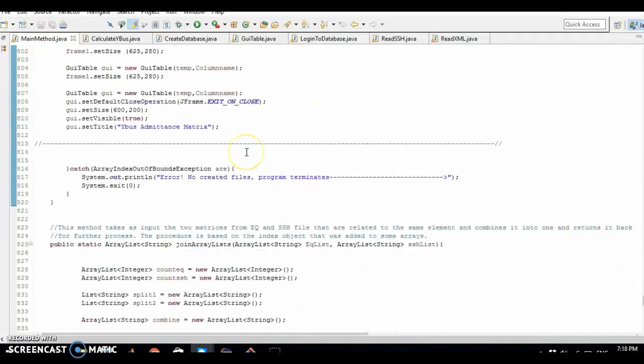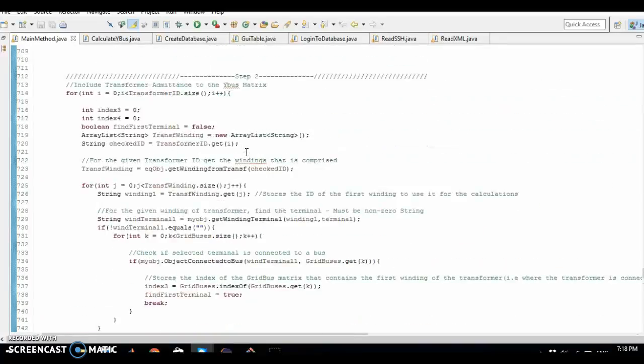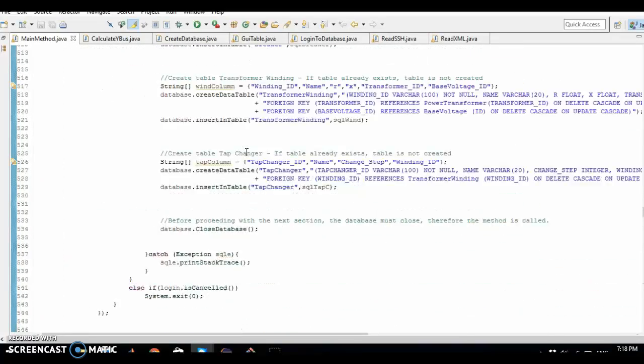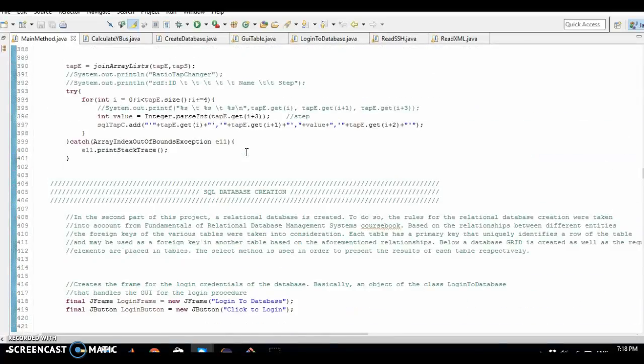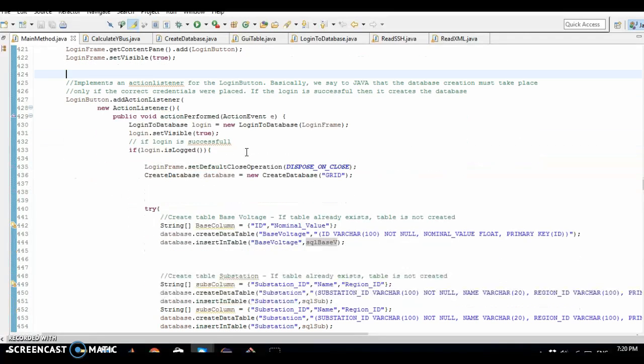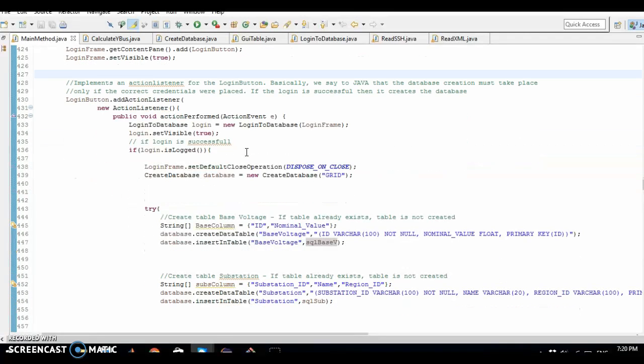Going back now to the second part of the assignment, how we create the database. In order to create a database, we first have to create an object for our class createDatabase.